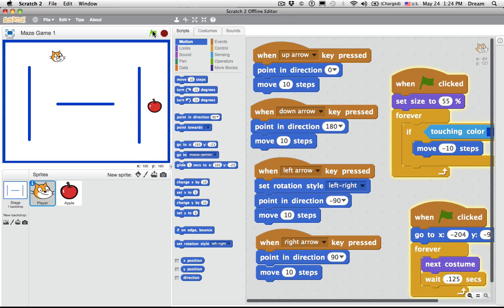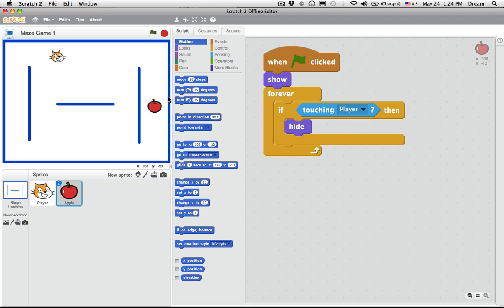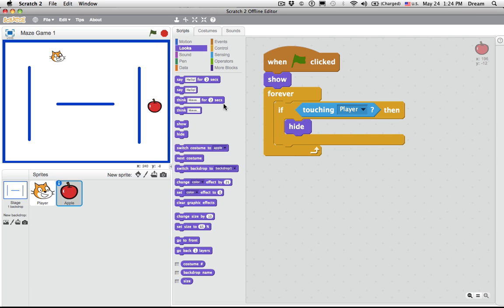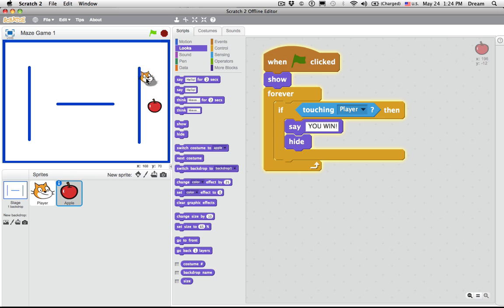But the challenge was to allow the cat to win the game when it reaches a prize, so we also need some kind of message to tell the player that they've won. Easy way to do that. On the Apple scripts, look under looks. We can say or think. So you could have the Apple say, if touching player, then say, you win. Let's try it. Drag my cat over there to save some time.